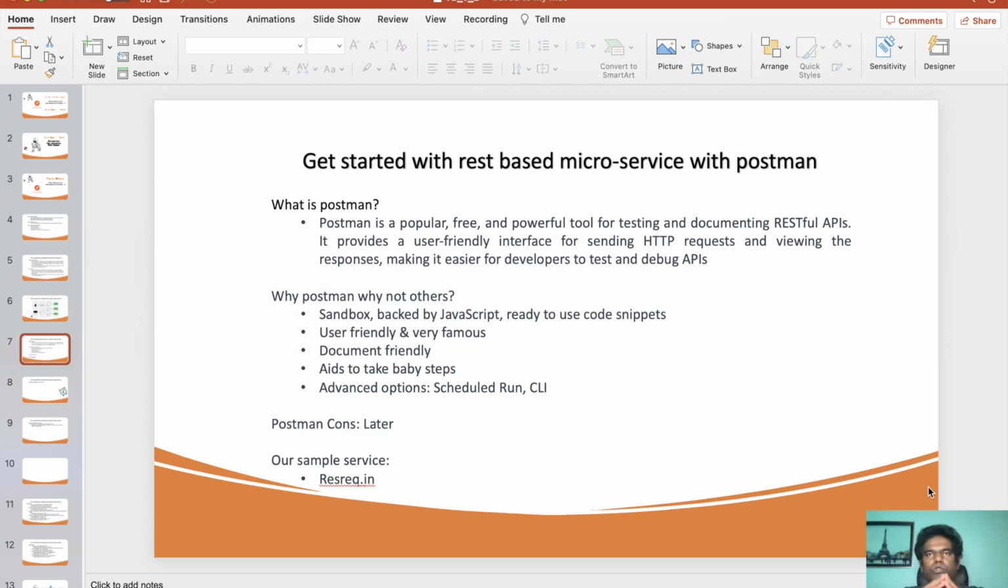Why Postman? Postman is a sandbox, meaning the libraries needed for development and testing are already integrated as part of Postman itself. So if you just download Postman, it has everything needed within its own. It doesn't need any external libraries to be loaded. It's user friendly and very famous in the industry among those who develop REST-based microservices, and it's also document friendly. You can document all your API details.